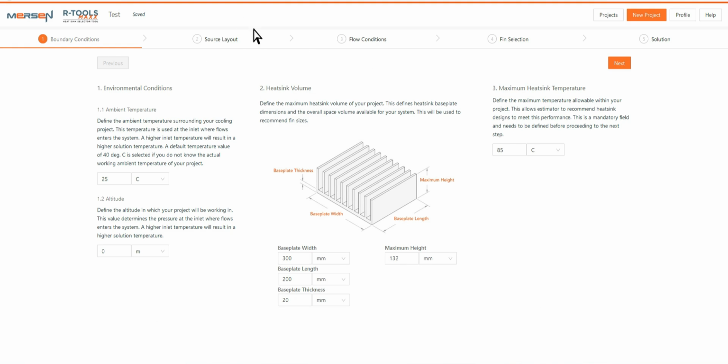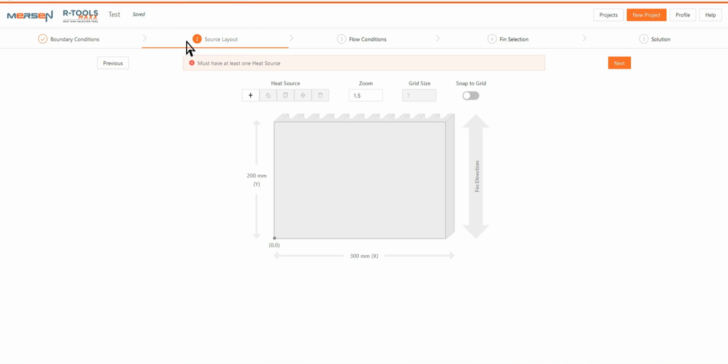Moving on to the Source Layout tab. You may place 2D representations of your heat sources on the maximum baseplate dimensions that you input on the boundary conditions page. You add a heat source by clicking the plus icon.